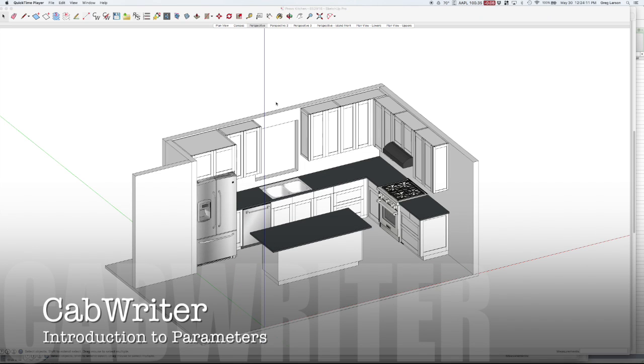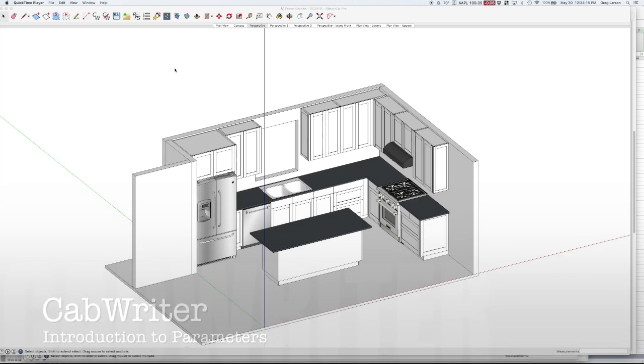In this video, I'm going to give you an overview of the latest CabWriter feature, which is a user interface to give you the ability to access and change any of the parameters that we use for drawing. So if you need to change from face frame to frameless drawing or somewhere in between, or change any other parameter, I will show you how to do that.